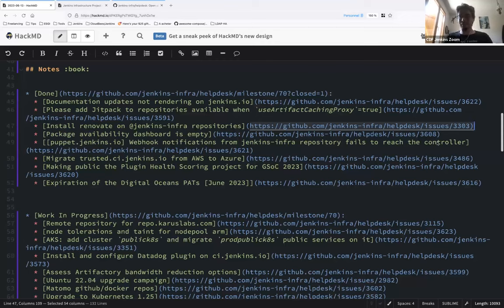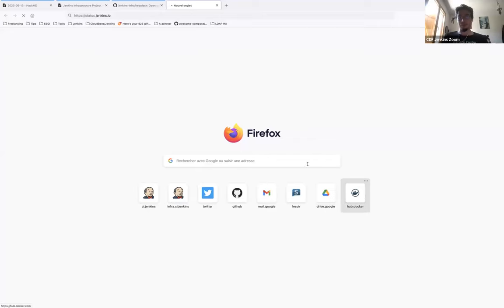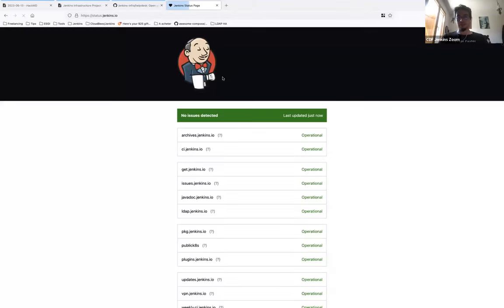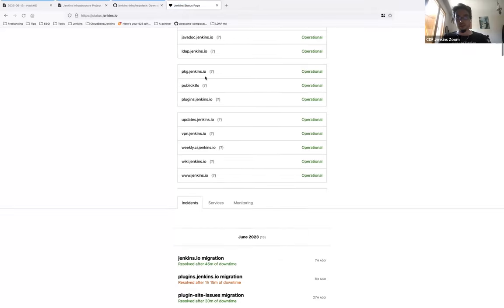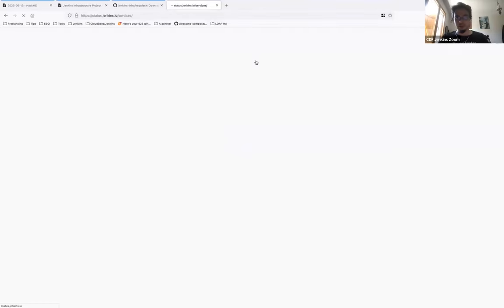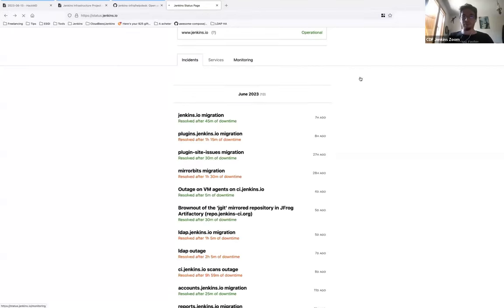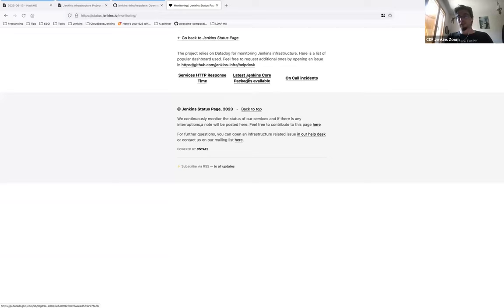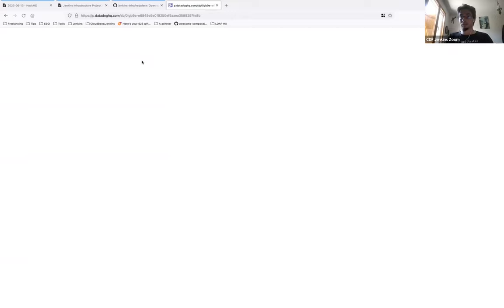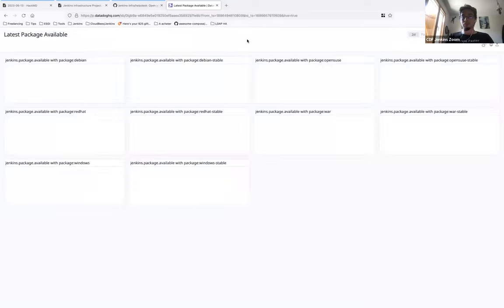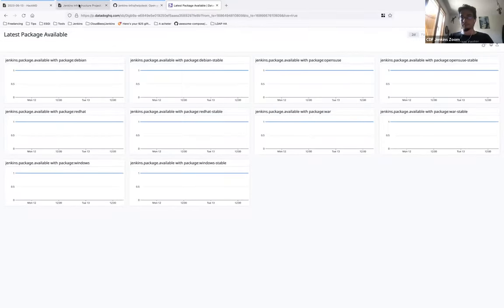Thanks, Alex, for pointing out that we had a Datadog public dashboard, which is on status Jenkins IO. That's why it's a public one. We have a lot of private ones. But on status Jenkins IO, I think it's services or monitoring. No, might be monitoring. And this dashboard shows metric endpoints for us, such as the latest Jenkins core package available. And that one was empty. We had a typo in a configuration file. So thanks to that issue, Hervé was able to fix that problem.